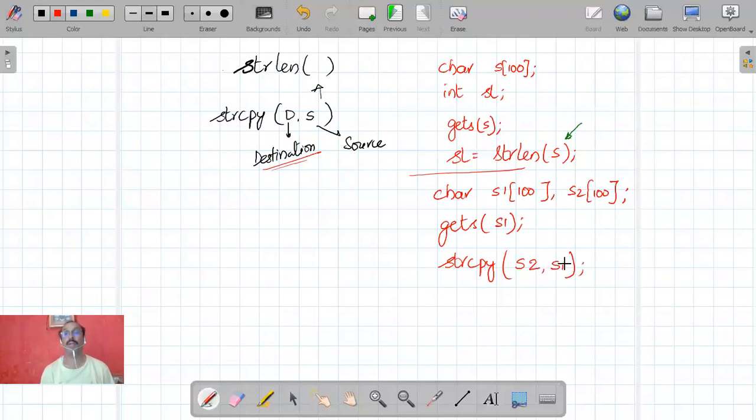So what will happen? Whatever the contents of s1 we have read from the user by the gets statement, it will be copied character by character internally in the function strcpy. So that is how we have copied the contents of one string to the other string.